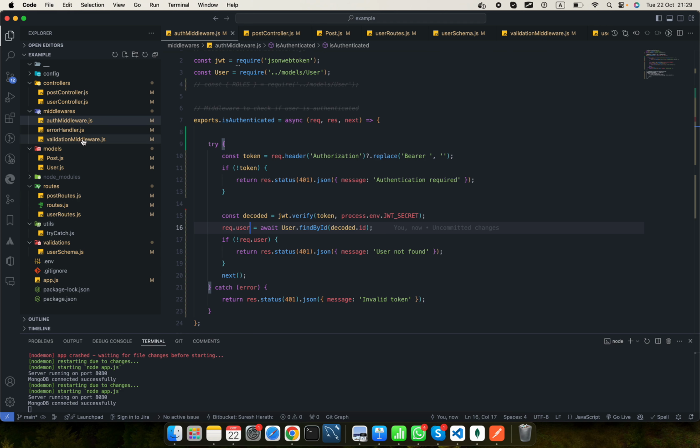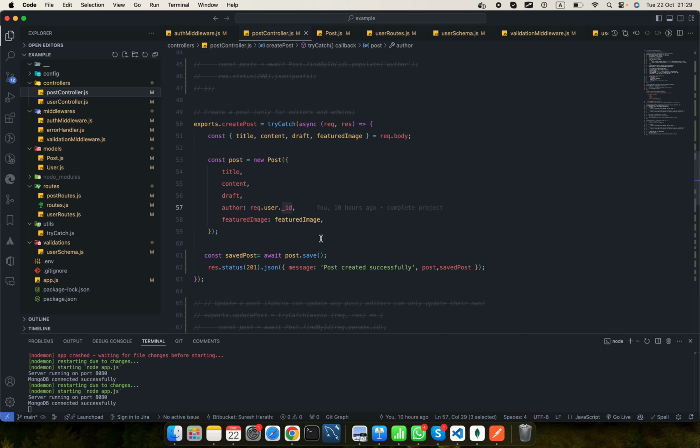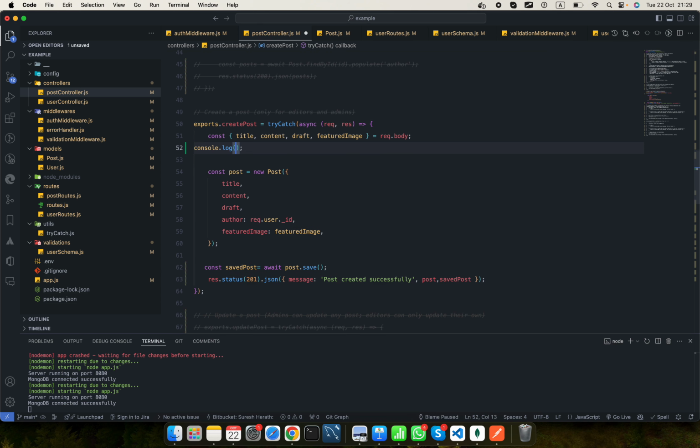Okay, let's go to the controller host. In here now, request user has. I will log this part, then you can see that. So okay, what I did: create post, and once created, add the details to here, and we are saving that one, and we are sending the post.